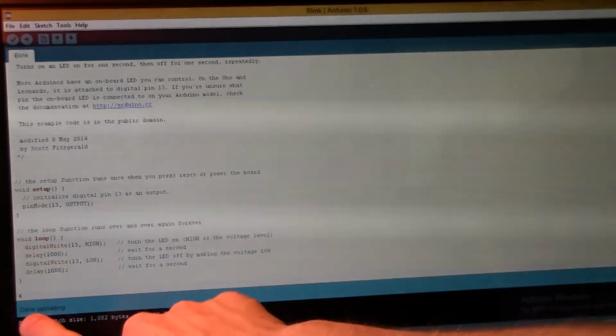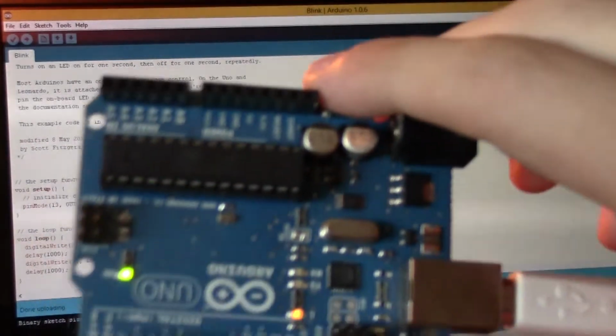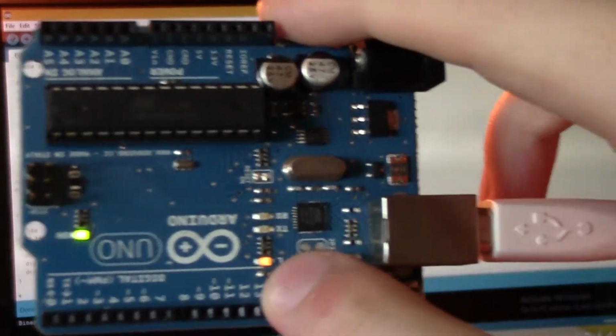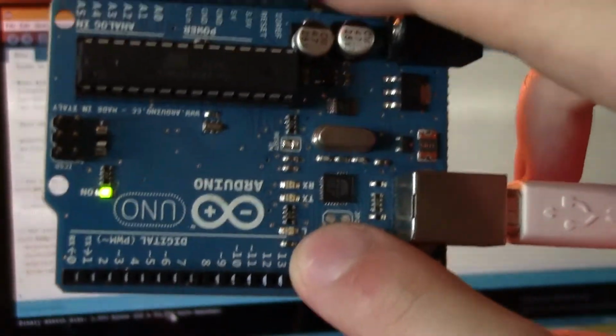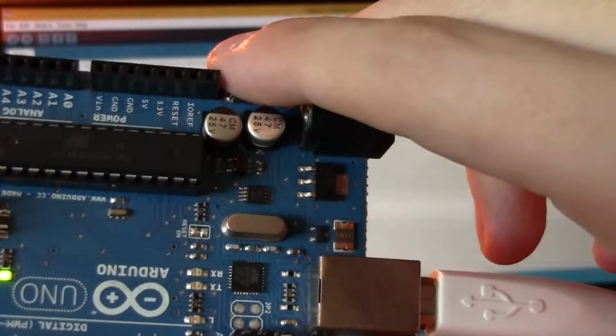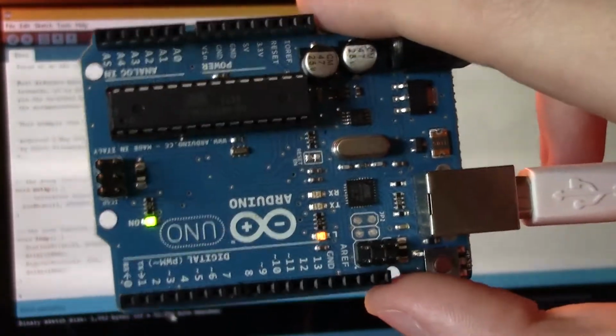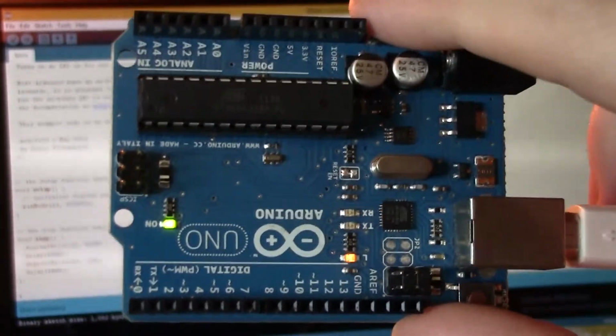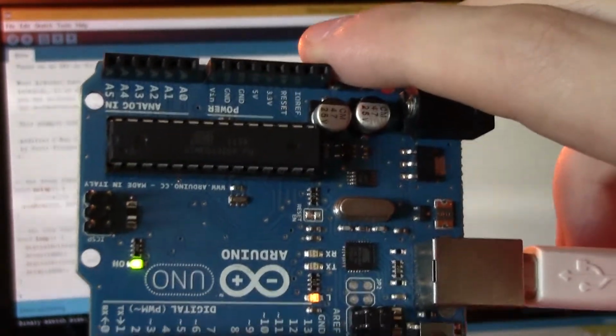Then you see Done uploading, so the sketch is complete, and then it tells you the size of the sketch out of the maximum size. Then your Arduino before this should have been doing nothing. Now it's got this green LED on, and you can see that LED is flashing just like on our 123D Circuits sketch. So here it is, the same exact example running in the physical world as what we ran on 123D Circuits. Alright, and that's basically it.